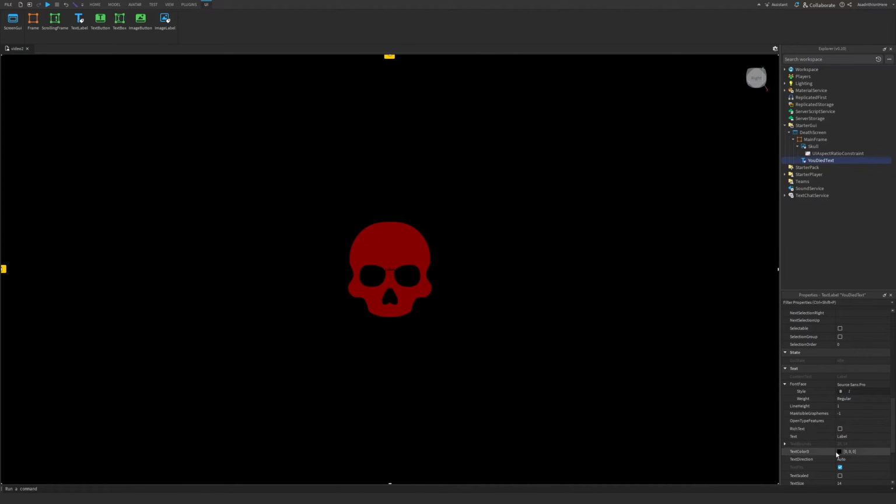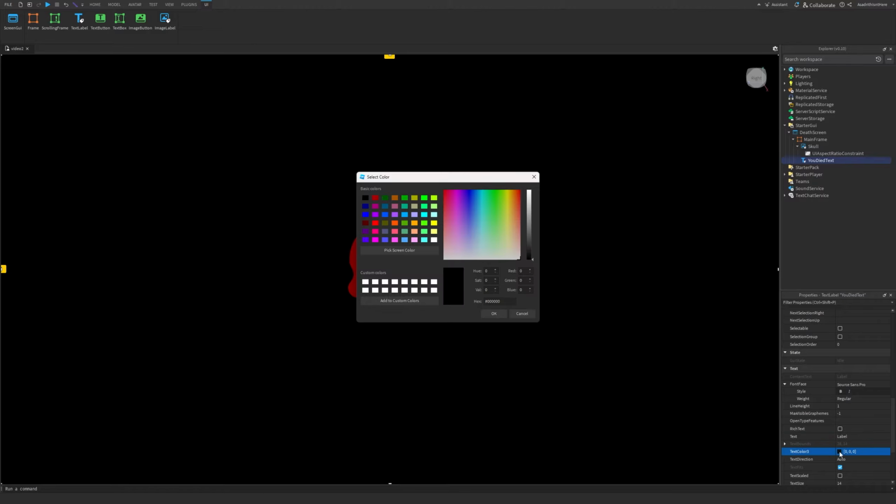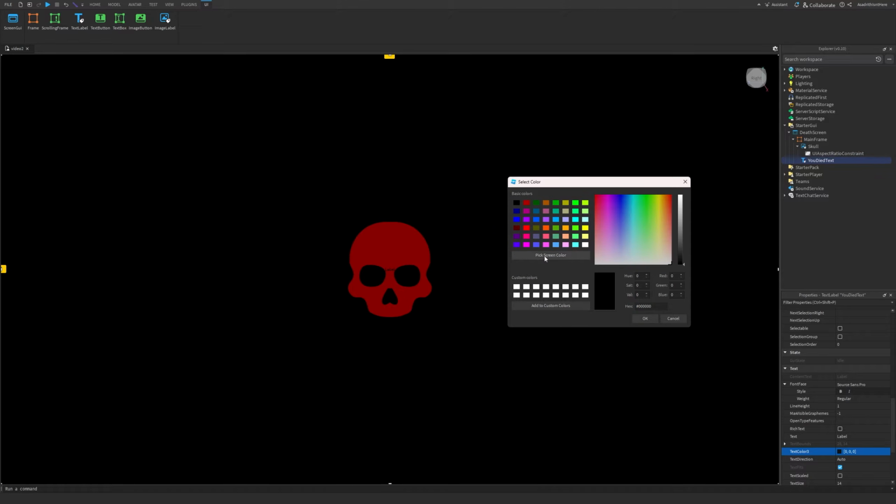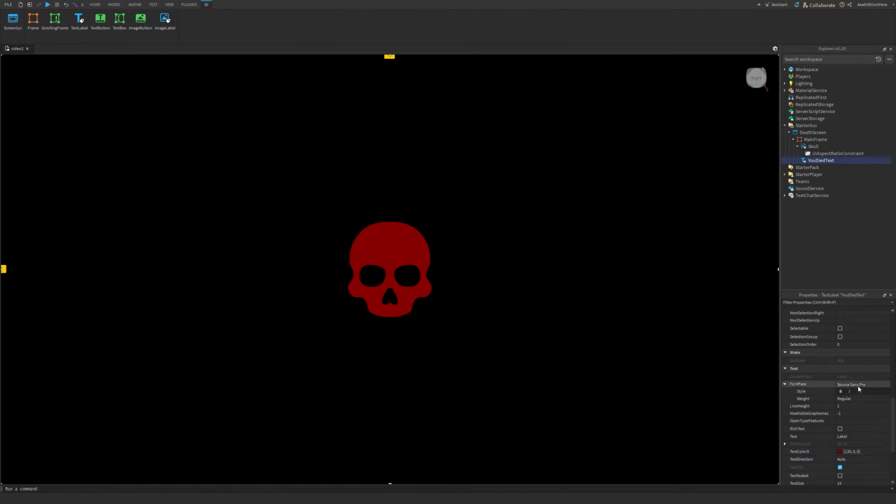So what we'll do now is we'll go to text color 3, click the black box, and then we'll do pick screen color. And we'll set it to the same color as the transparent skull image. Then we'll go to font face. You can choose which font you want to use. I'm going to use Montserrat. I'm going to use the weight black.